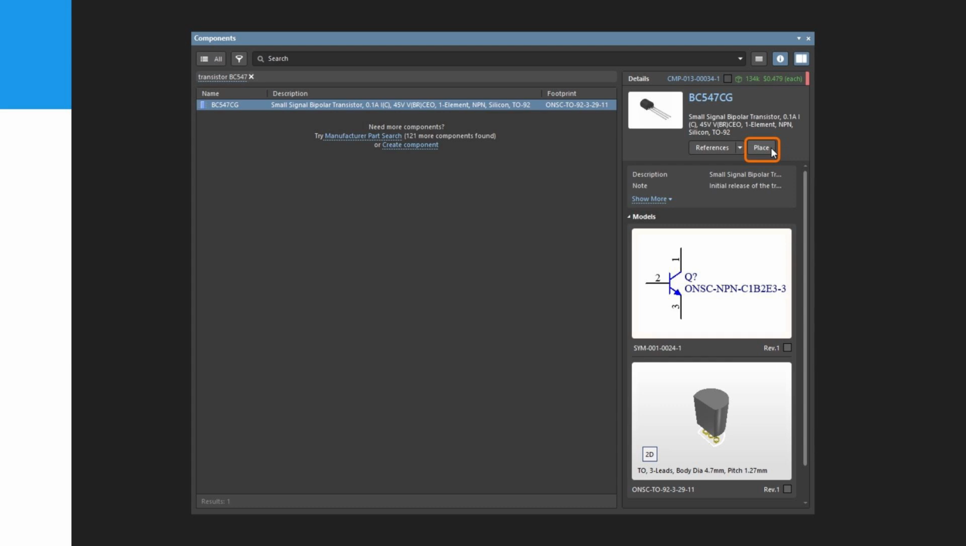Then lastly, since both transistors have been placed, exit part placement mode by clicking the right mouse button or the Escape key on your keyboard. The cursor will revert back to a standard arrow.